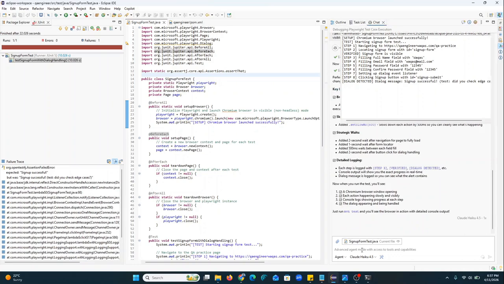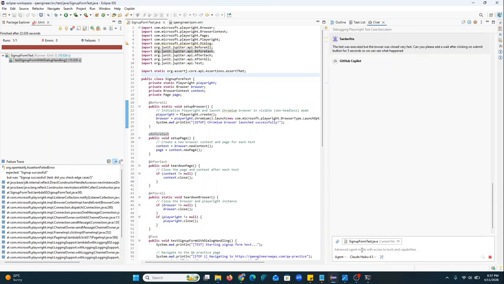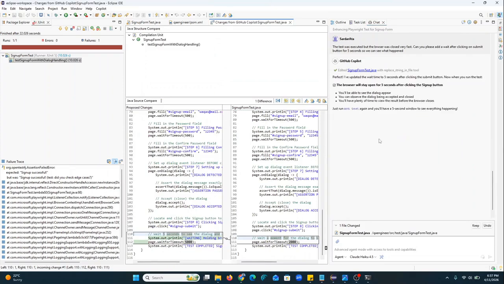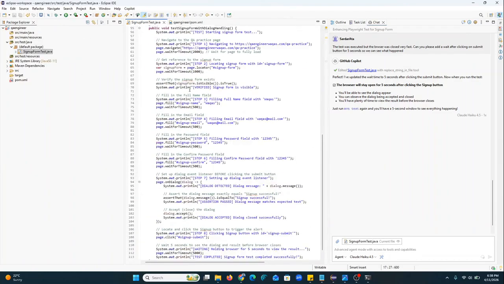So now what we will tell it is we have to see the browser. The test was executed, but the browser was closed very fast. Can you please add a wait after clicking on submit button for 5 seconds so we can see what happened? We will tell it in English. I haven't written any single line of code, you see. So it will add the wait now, it will do all the code here without needing me. So now I will run it again. It updated it instantly.